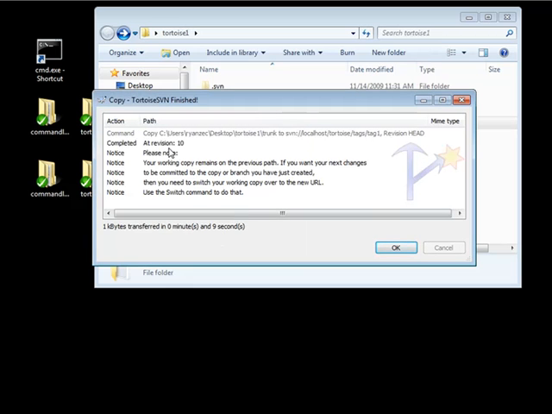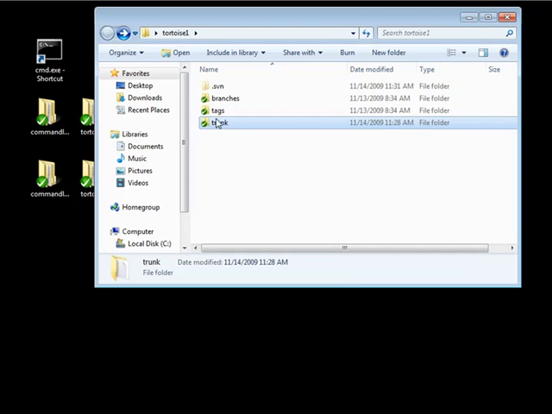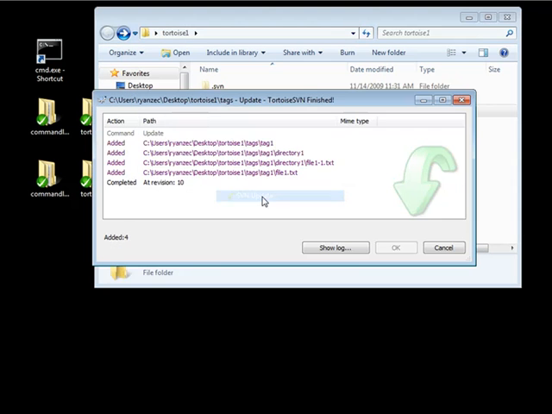And as you can see, it's created that, and it's also just letting you know that your working copy remains on the previous path. So it's still pointing to the trunk folder in our repository instead of now pointing to this new copy. And it's letting you know that you can use the switch command if you wish to point it to the newly created copy. So let's just click OK. And if we right click on tags and we hit update, notice how tag 1 was created and it updated all of the files.